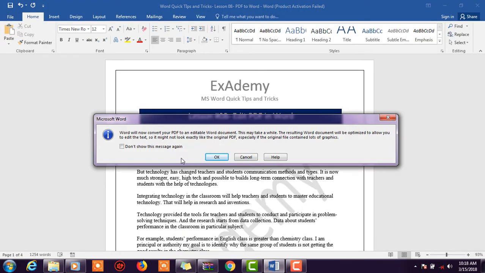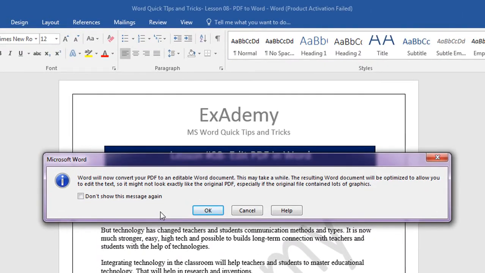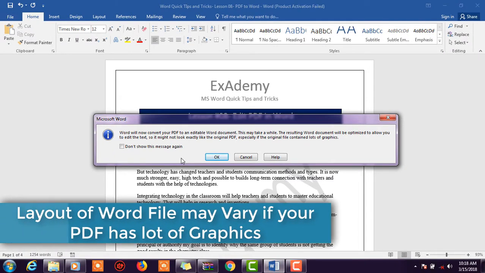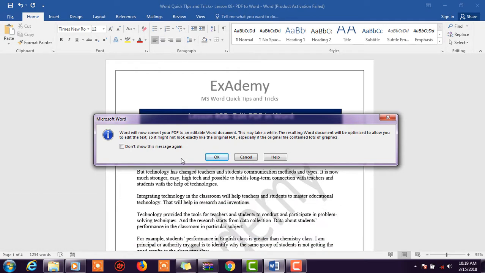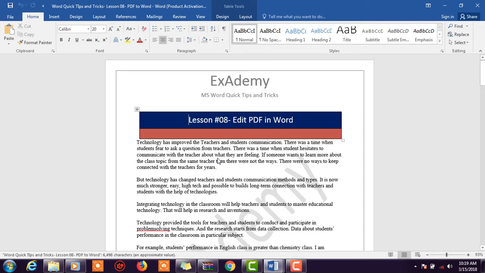Now based on the size of your PDF file, it may take a few seconds to a few minutes, and you will notice that the layout of your Word document will not be exactly the same as the PDF file when you have a lot of graphics and photos saved in your PDF file. So you can read the message displayed here and just click OK. Now based on the size, the PDF file has been converted to a Word document.